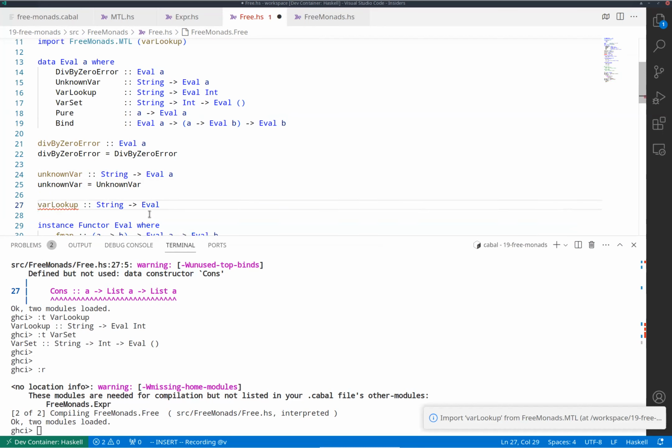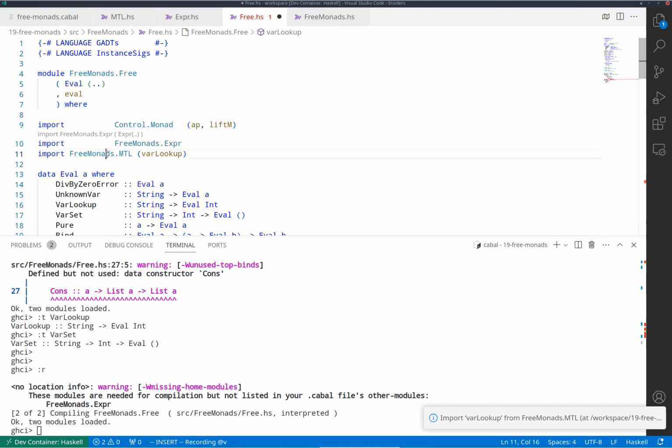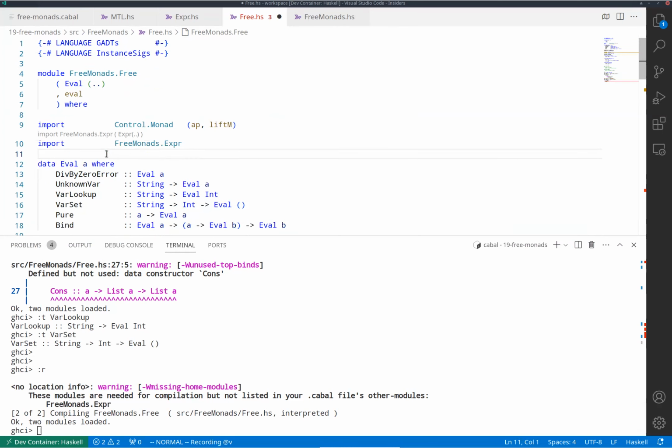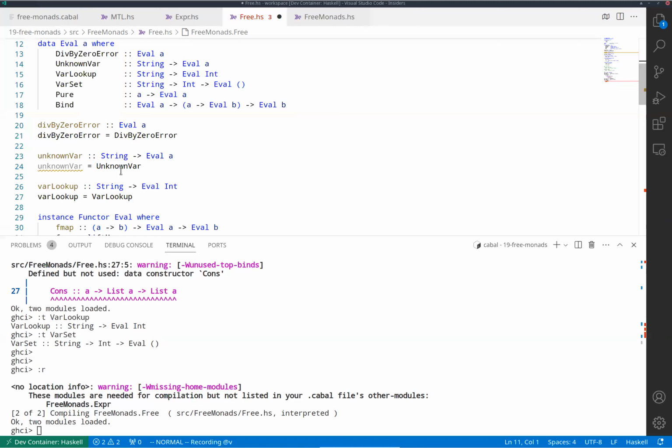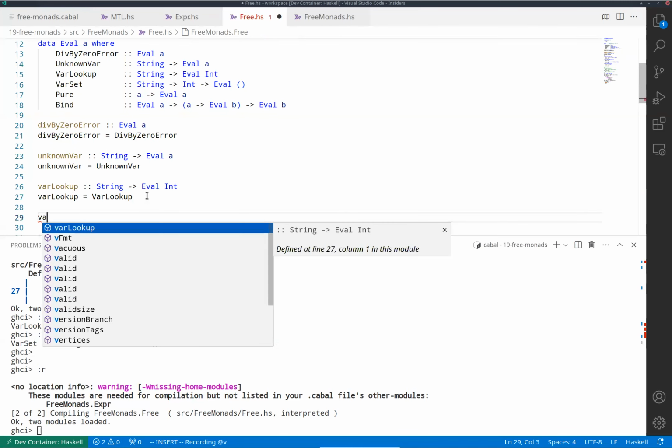That was wrong. The import was wrong. That happened automatically. I remove that now. That was that.